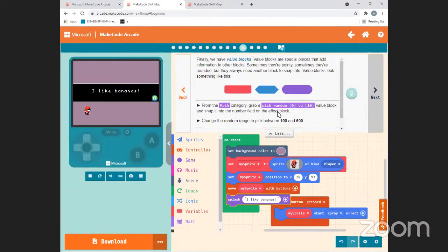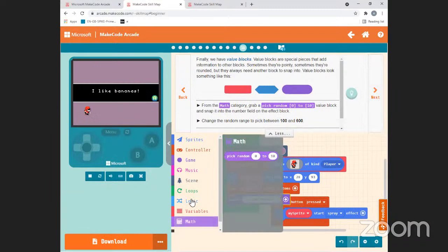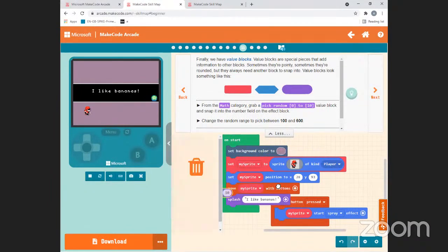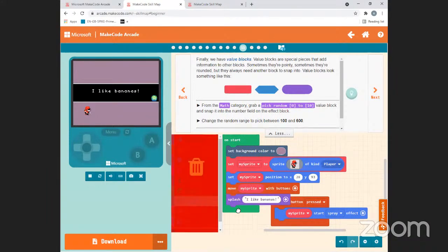Then there's the value blocks from the math category, like random number generators. That's it.